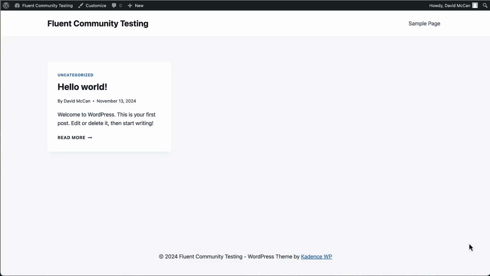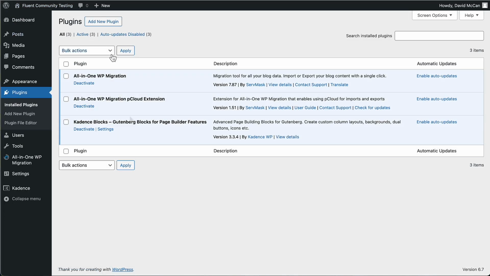I have a new WordPress website. It's on my local development server. I've just done a couple of things. I installed the free Cadence theme. If we go to plugins, you can see that I have the free Cadence blocks plugin installed. I've installed this because I'm going to use a feature of it as part of the demo, and it was free, so this is a good solution. I also have the all-in-one WP migration plugins installed. I use those for backing up and refreshing the site between testing cycles.